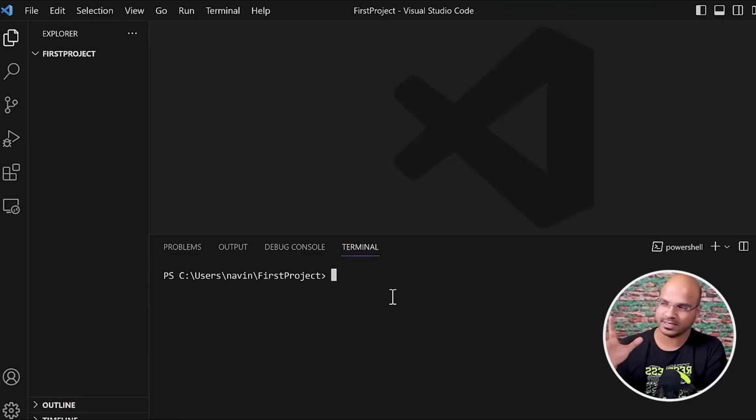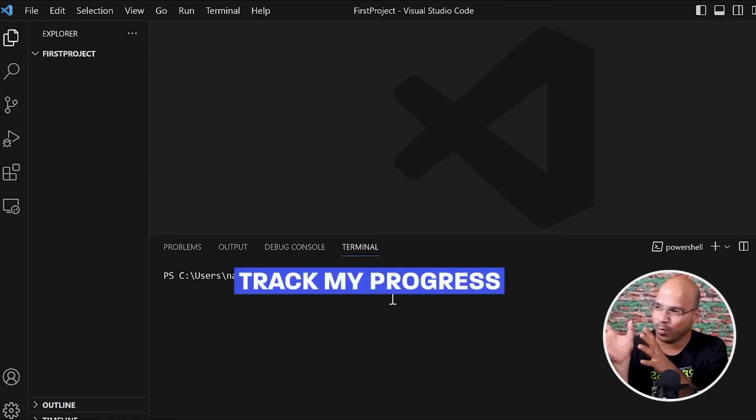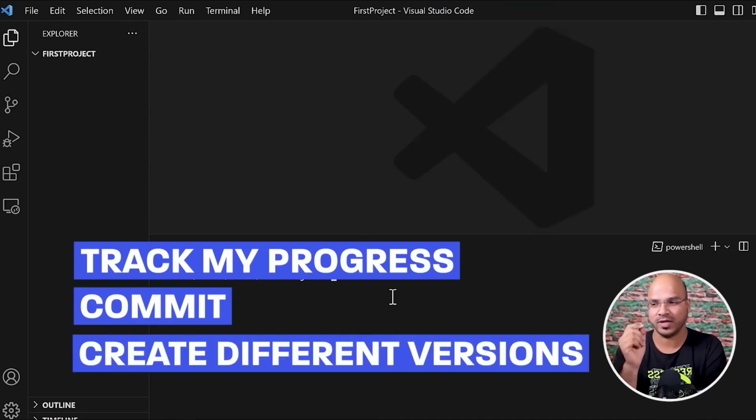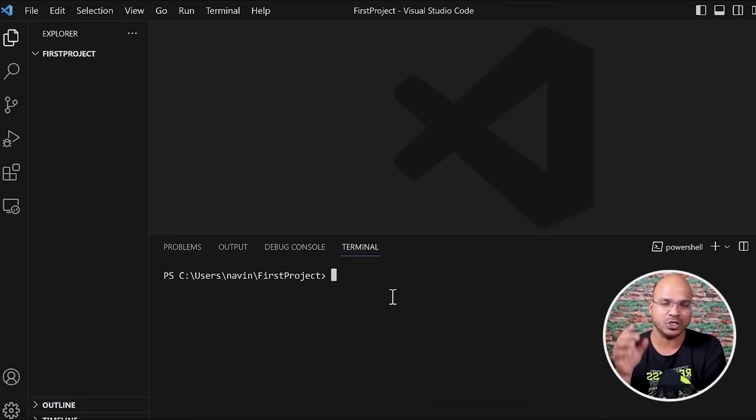Now, basically for Git or not for Git in general, this is your project, right? So you can imagine this first project as your folder. Now, whatever you do inside this, Git has no idea what you're doing. Okay, you have to let Git know that, hey, I want to track my progress. I want to commit. I want to create different versions, right? And to tell that to Git, you have to do something.